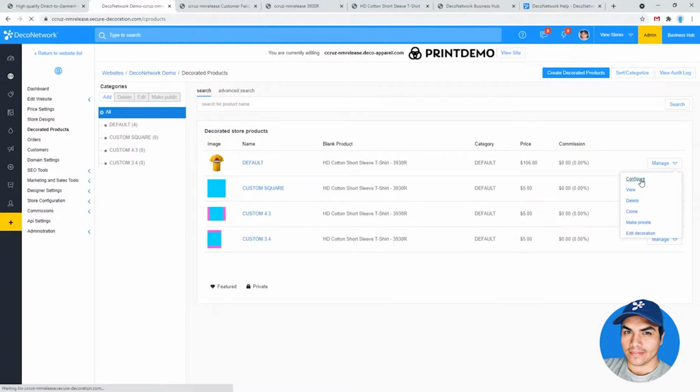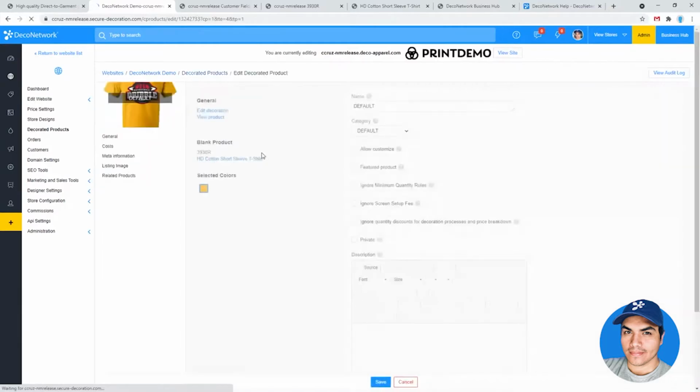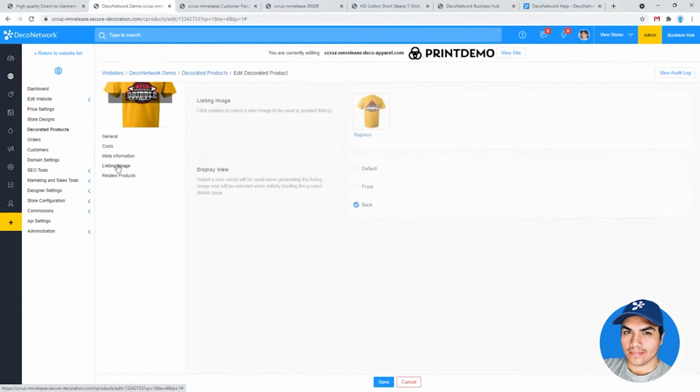So if I configure the product, we've added a new screen here under listing image. You've always been able to upload a replacement listing image if you didn't like the default product image that the system generates, which is a mock-up taking the image of the blank product that was used and then overlaying the graphic that was applied through the designer. If you didn't like whatever that image was, you could always upload a replacement image.